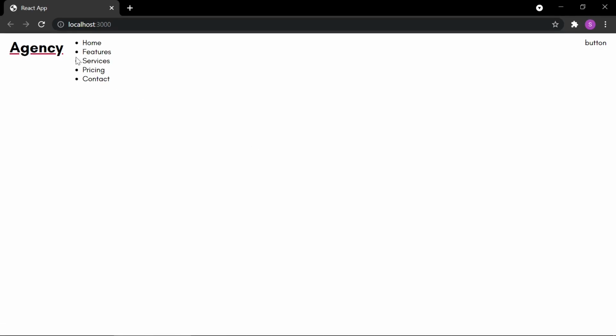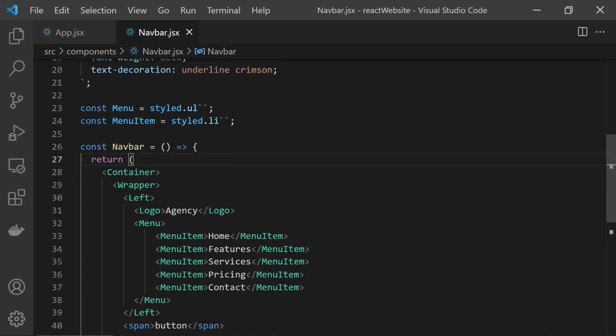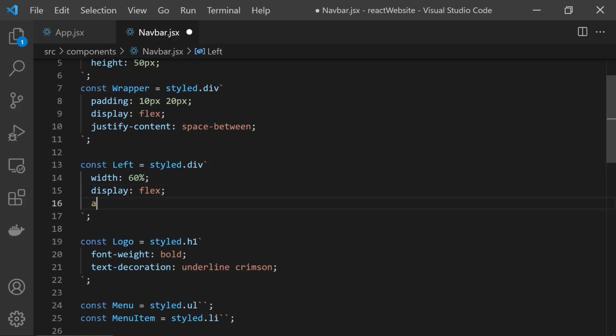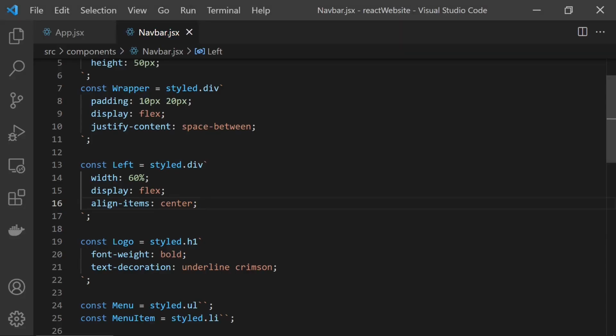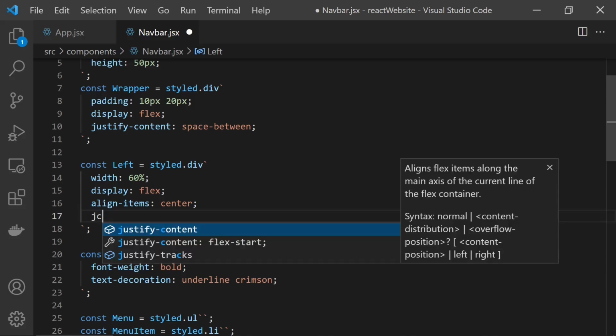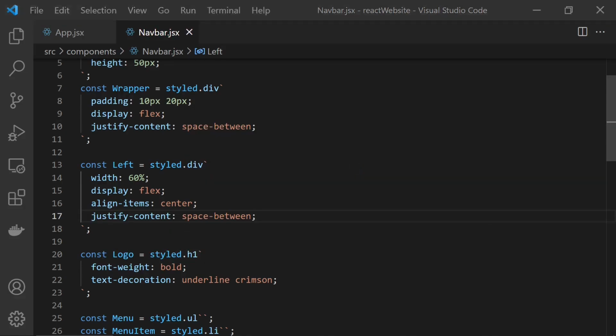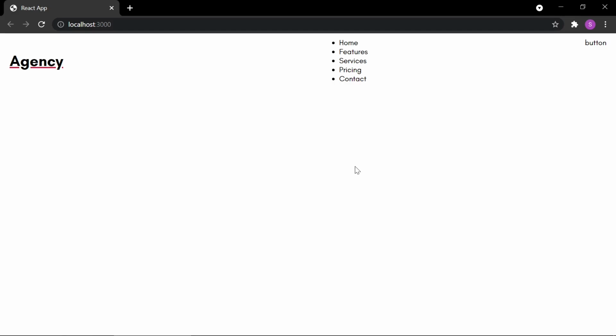Okay, so how can I center them vertically? So I will say align item center, and right now they are centered. As you remember, we gave 60% width here, so how am I gonna separate them? As I did before, I will say justify content and space between. Okay, perfect.